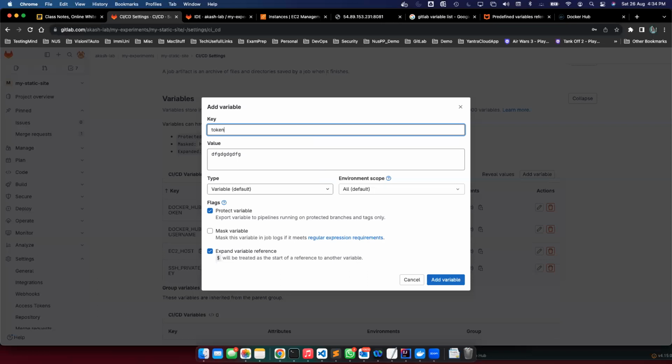You say this is my Docker Hub token. Don't use protect variable for now. I will tell you the reason later. Sometimes people check it and then things don't work. It only works if you want this variable to be used in something called protected branches. We are not there yet. Forget about it. Uncheck this for now.